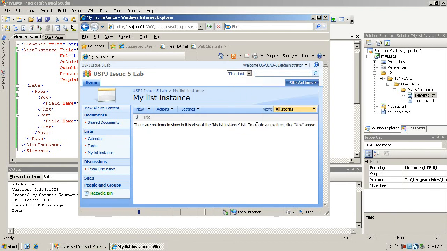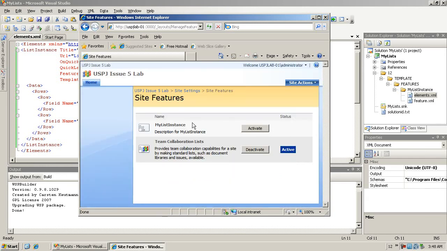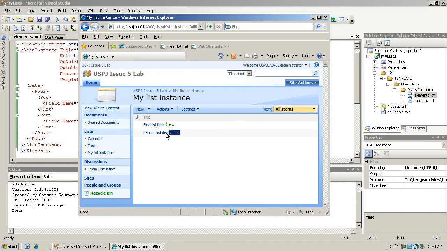So we'll go into the site settings page now, and we'll try to reactivate the list instance feature, now containing the data rows, as you can see here. We'll activate it, and then we'll go into the list. And now you'll see that you actually have two items here. So one of the ways you would use this technique is, for instance, if you want to pre-populate some sample data into a list or something like that.